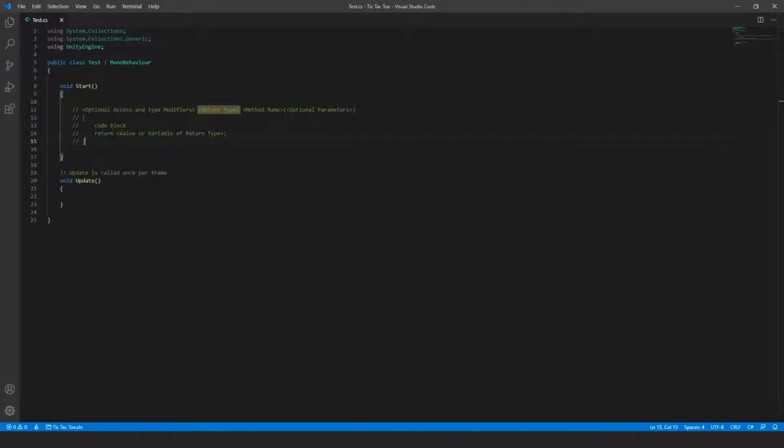Next is the return type of the method, which is you stating that after the code block inside the method is executed, what kind of data you are sending back to the line from which this method was called. This return type can be a value or variable of any data type in C#. It can also be an array, a collection, or an object of any kind.